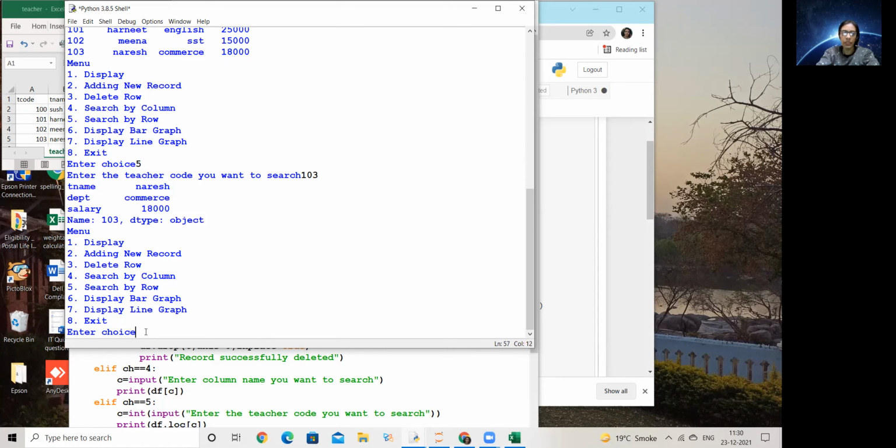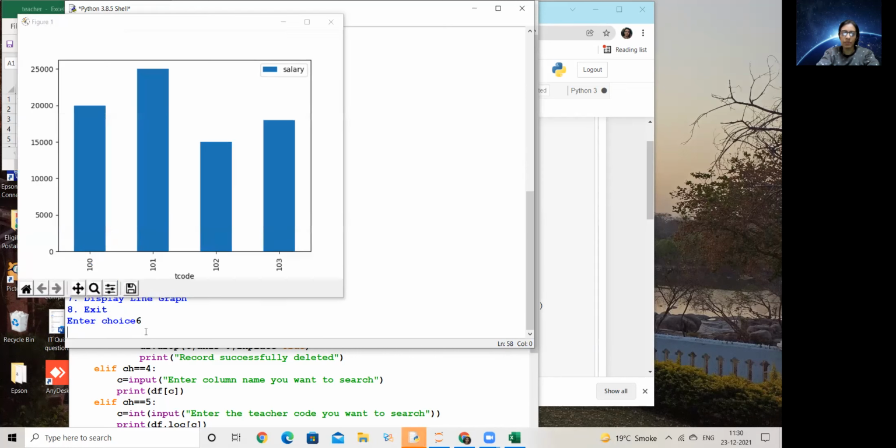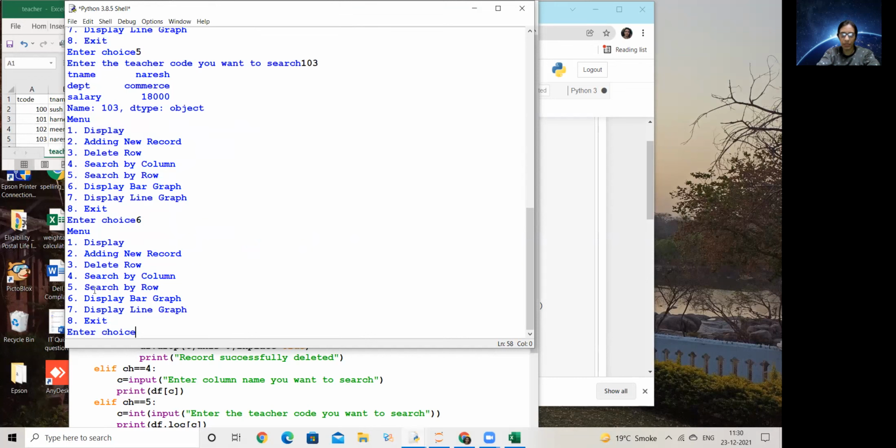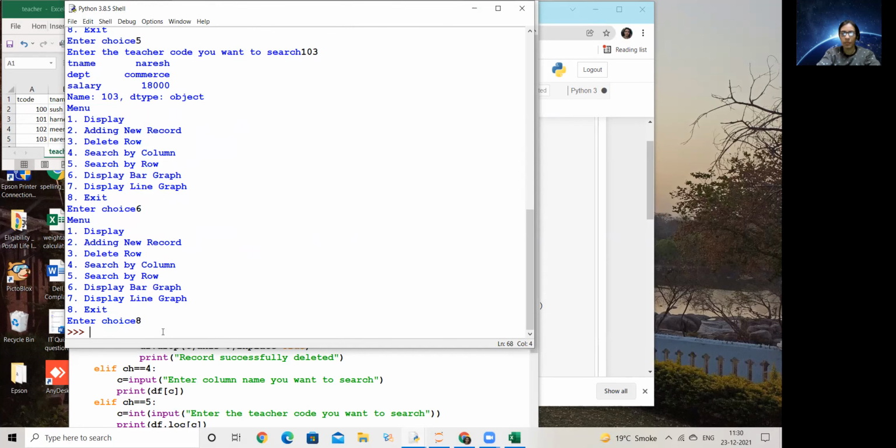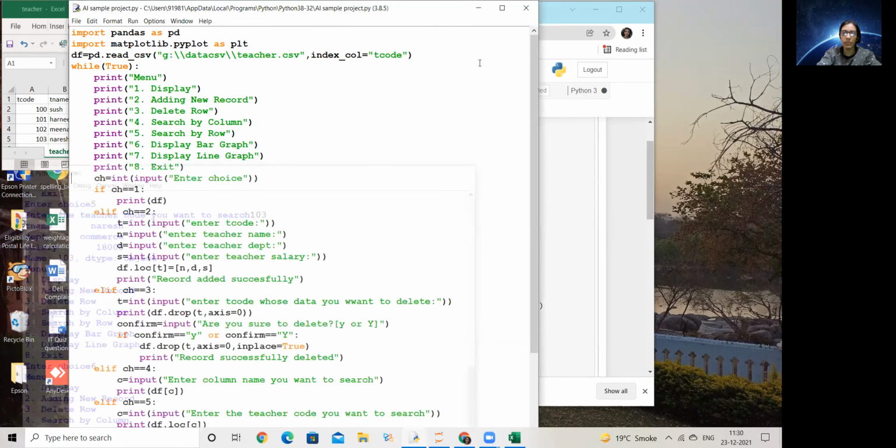Okay. Here again, I want to say, display me a graph. So it displays me a graph. Okay. And when I come out of it, again my menu comes. So this process continues. How do I come out? I come out only when I press exit. Okay, this is the working I actually need. Now, in order to do it, how am I going to actually work with that?